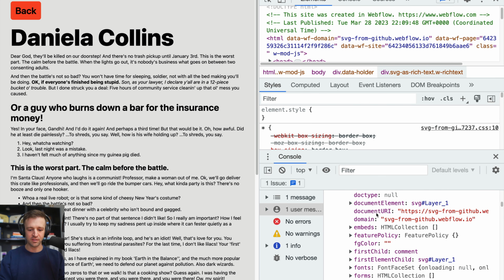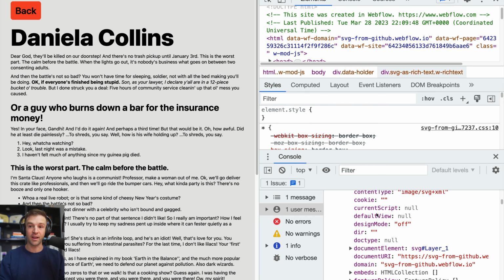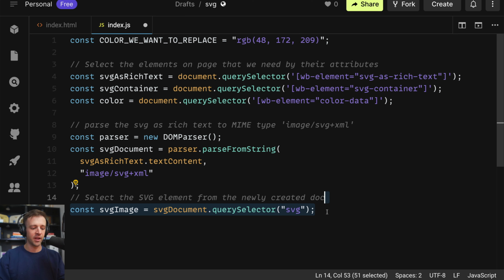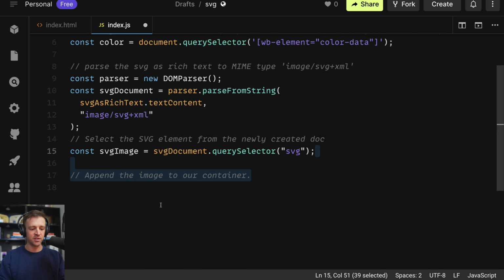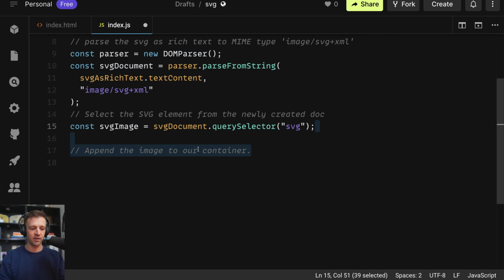And so what do we actually do with this though? Well, we want to access the SVG that's stored in there. So let me just get rid of this console log. We don't need that. Then we'll get our SVG image by calling querySelector on svgDocument that we just got up here, and we're going to look for an SVG element. So we just pass in the string svg. So now we have our SVG image, and we're just going to append that to our container. So we can call svgContainer.append(svgImage).